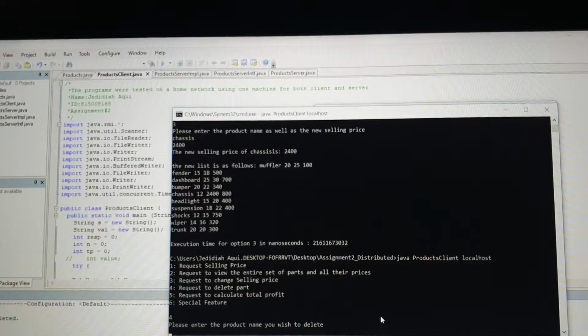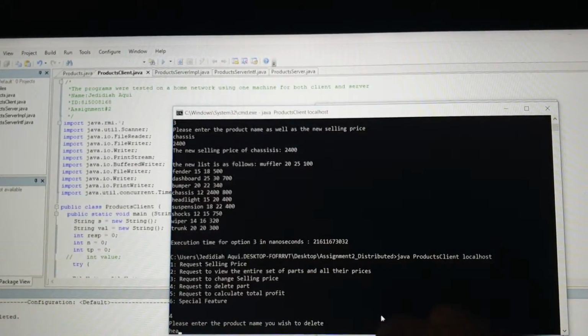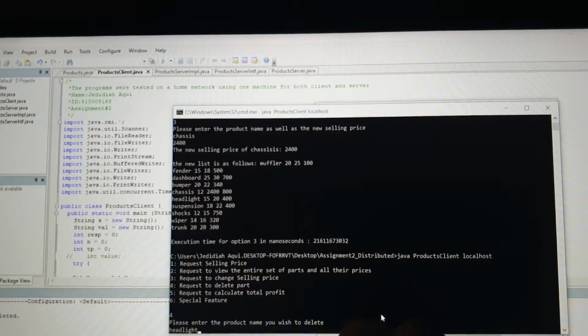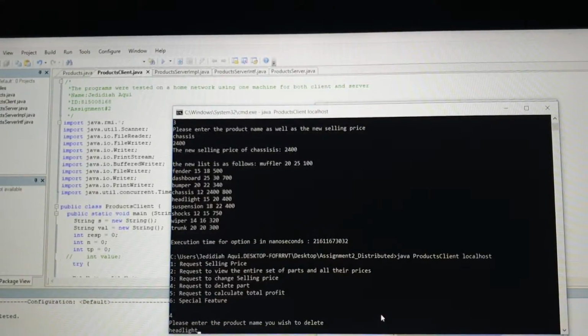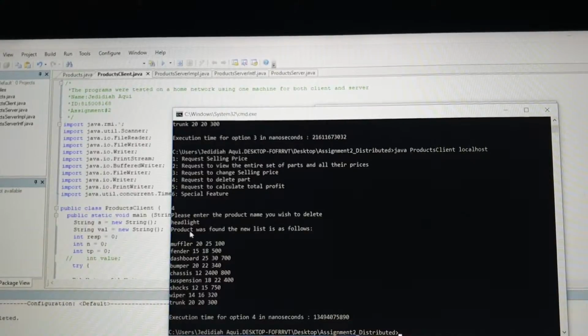Please enter the product name you wish to delete. Okay, let's go with headlight. Although I don't suggest you delete the headlight because you can't see without the light. You get it?